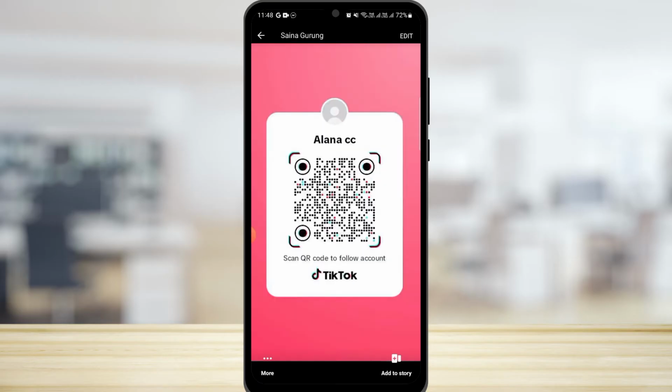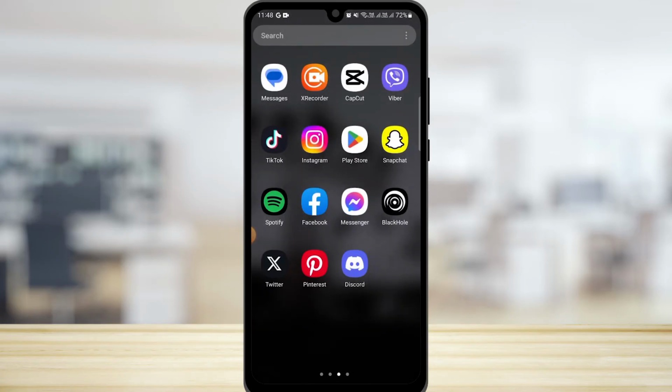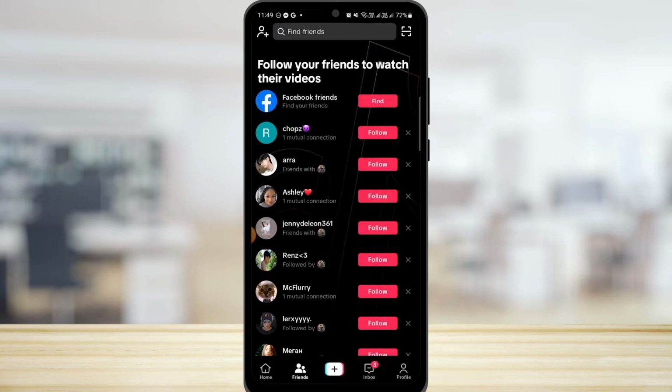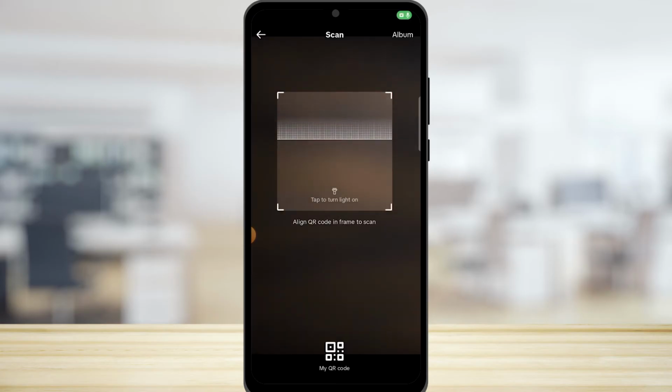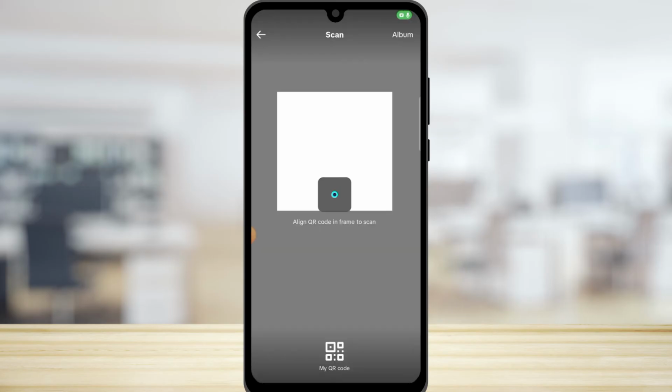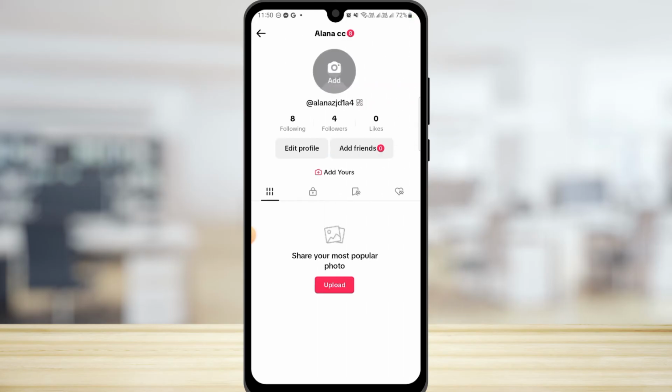Now, what you can do after you have received a QR like this is download the TikTok app, and you want to open the app first. Now, once you've opened the app, you want to tap on Friends, and here at the top right corner of your screen, you can find this icon. You want to tap on it. And now if you have the QR, you can scan the QR from here, or you can tap on Album. And from here, you want to select the QR code, tap on Confirm. And as you can see, the QR will open up in this way, so your friend can follow it in this way.